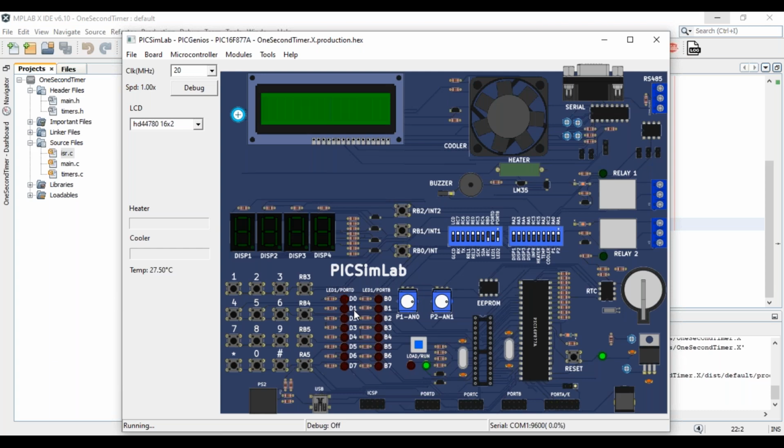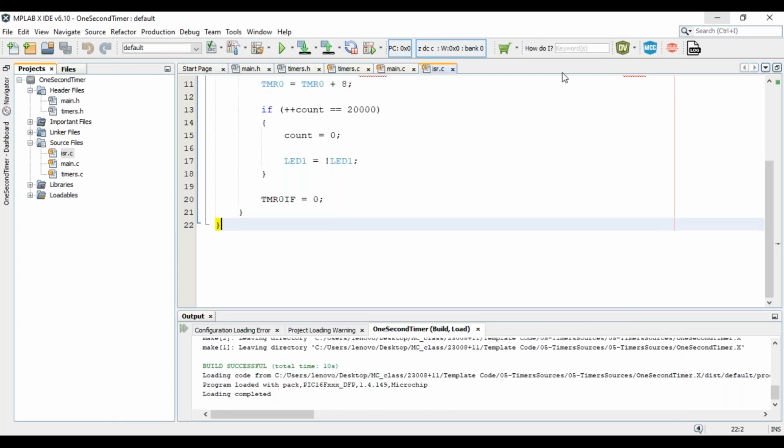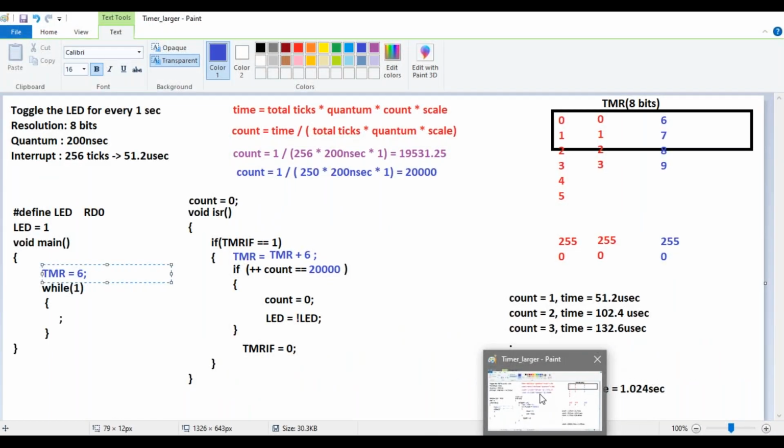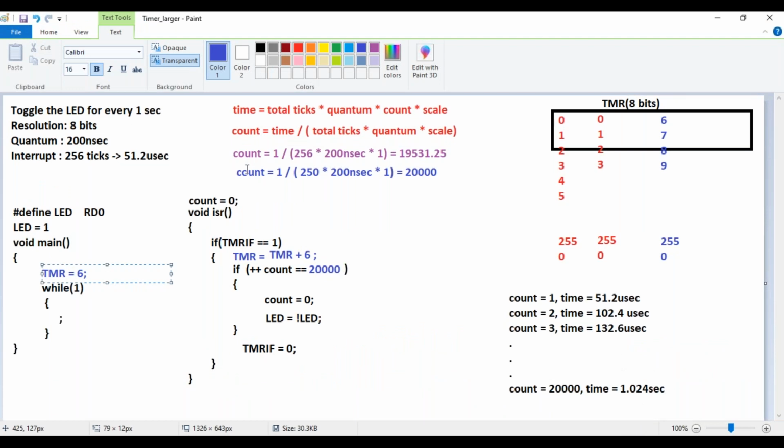Any doubt with this program? Okay. Now, if I go with the pre-scale of 1 is to, let's say, 16. So tell me, if I use a pre-scale of 1 is to 16, what will be the value of count for the same 1 second of time? If I use a pre-scale of 1 is to 16, what will be the value of count?